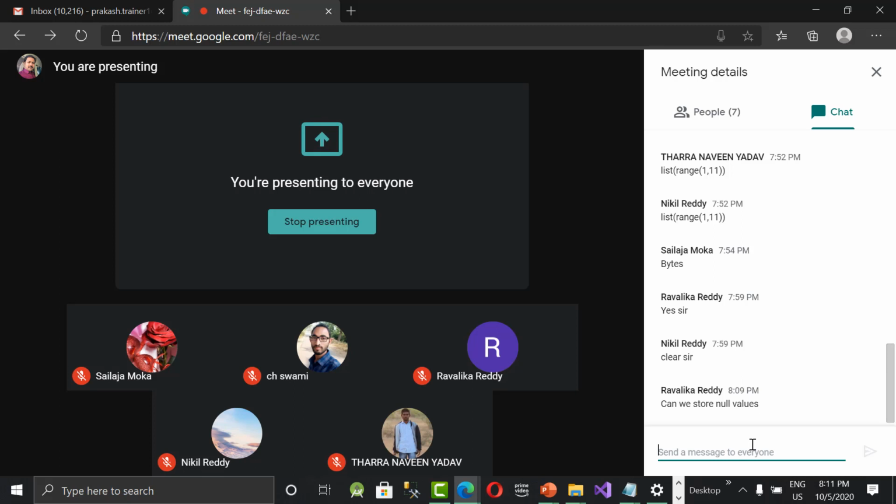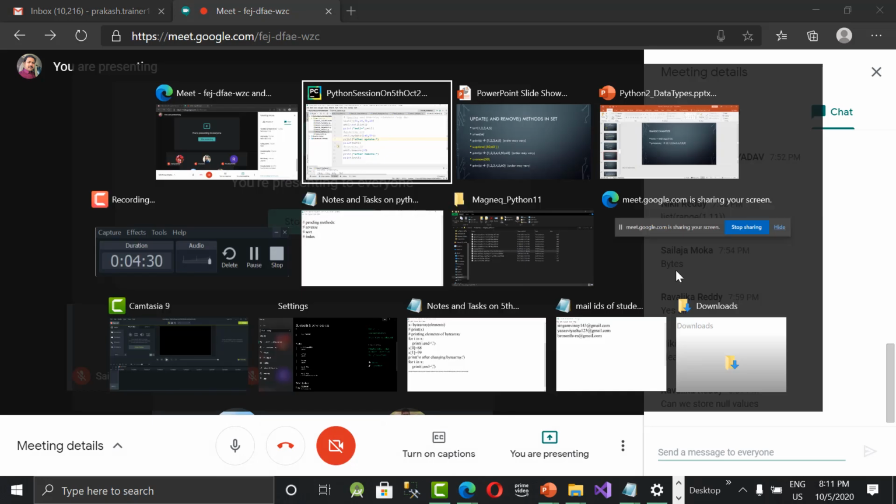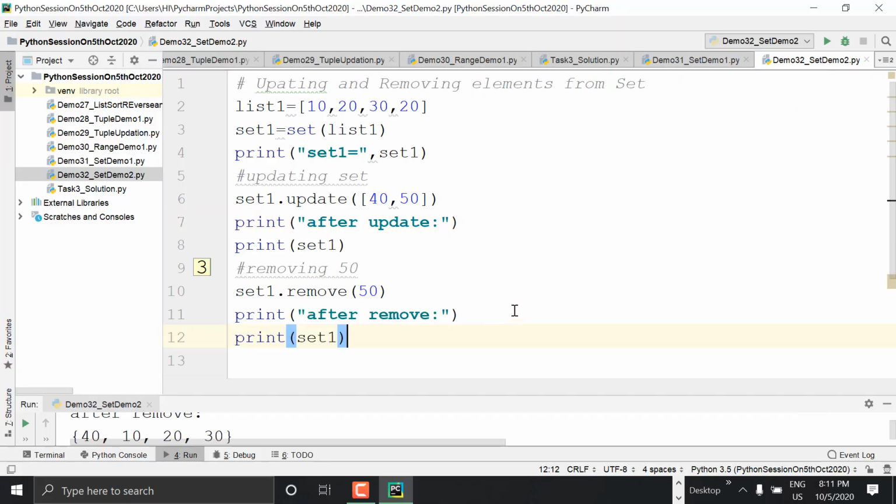Let us try to give it. Yeah, added. None is supported. You can add it like this if you want to. Check this case: when you give none with a small n, it raises a syntax error. With a capital N, it is okay. It's allowing adding a none value as well.